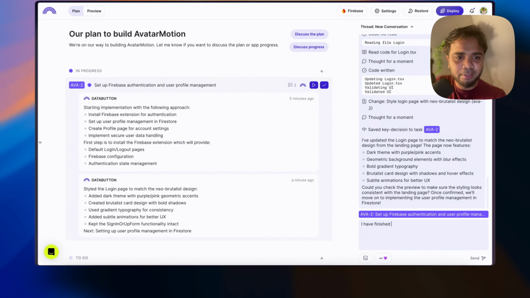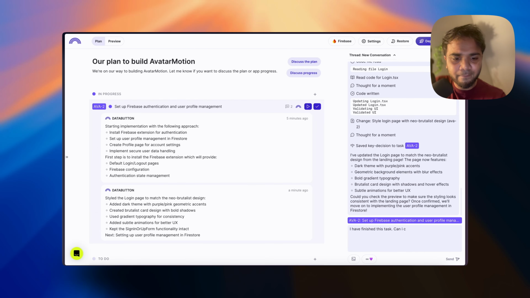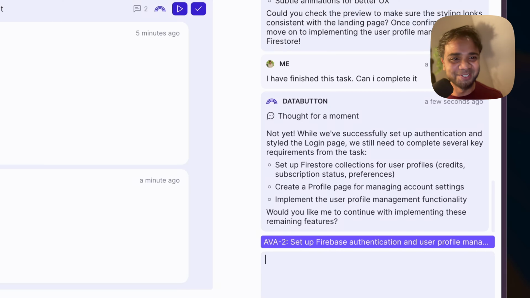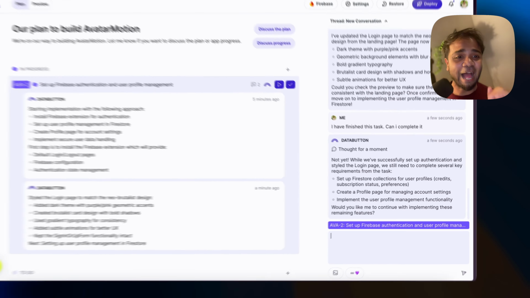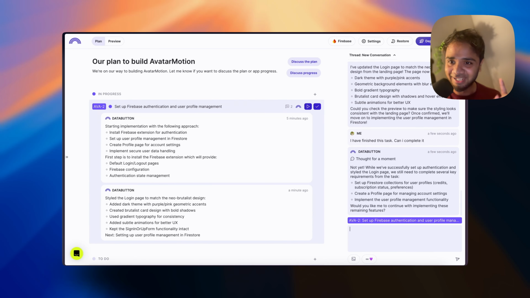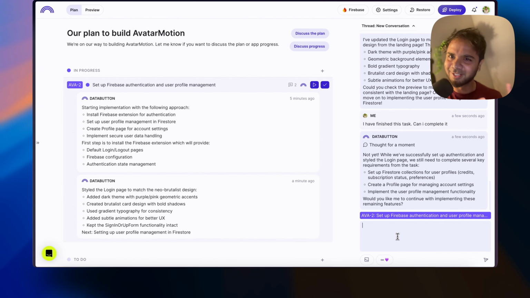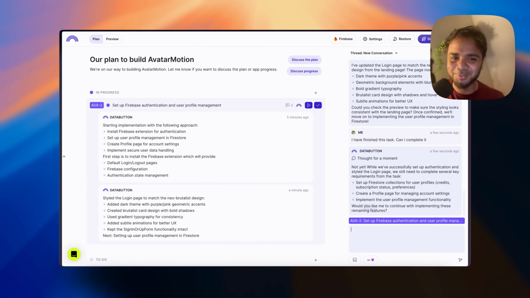I have finished this task. Can I complete it? Not yet. While we have successfully set up authentication and style login page, we still need to complete several key requirements. So it still has not finished this task. It tells me to create a profile page for managing account settings, implement the user profile management. Super. It's so smart here because that was something we needed to do.